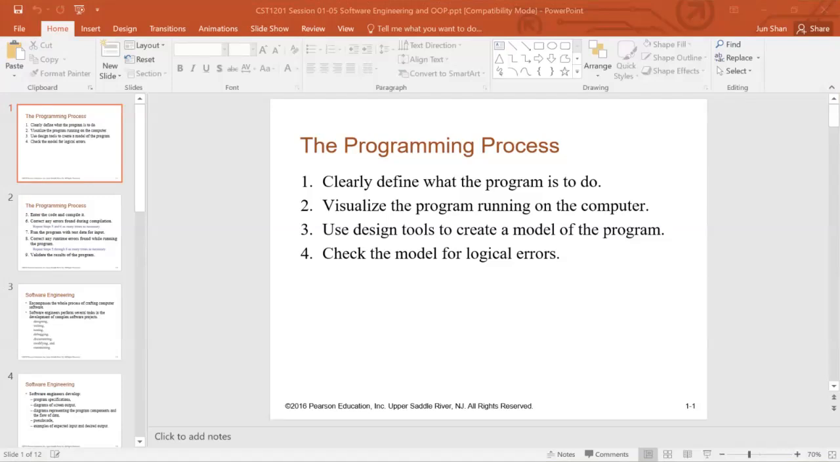You need to clearly define what the program is to do. For example, we want to print out a sentence saying hello world. You need to visualize the program running on the computer, how it will look. It will be one sentence written on the computer monitor. You are literally outputting a statement, a sentence, to an output device.